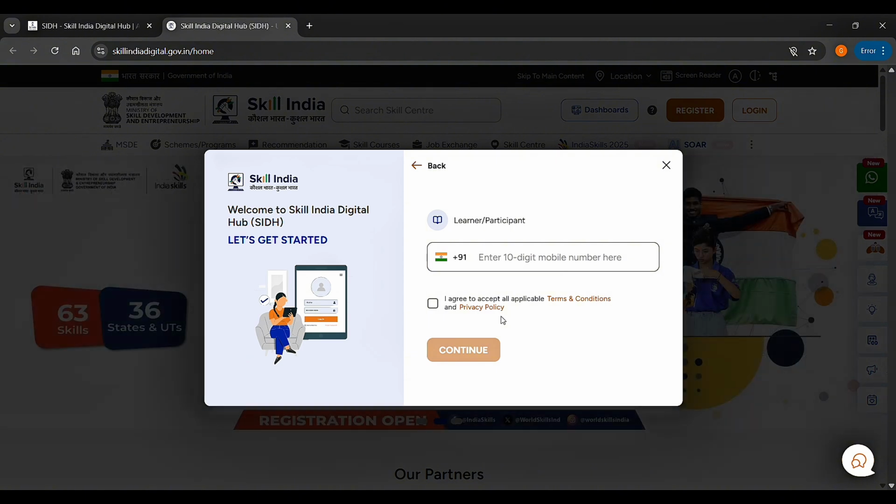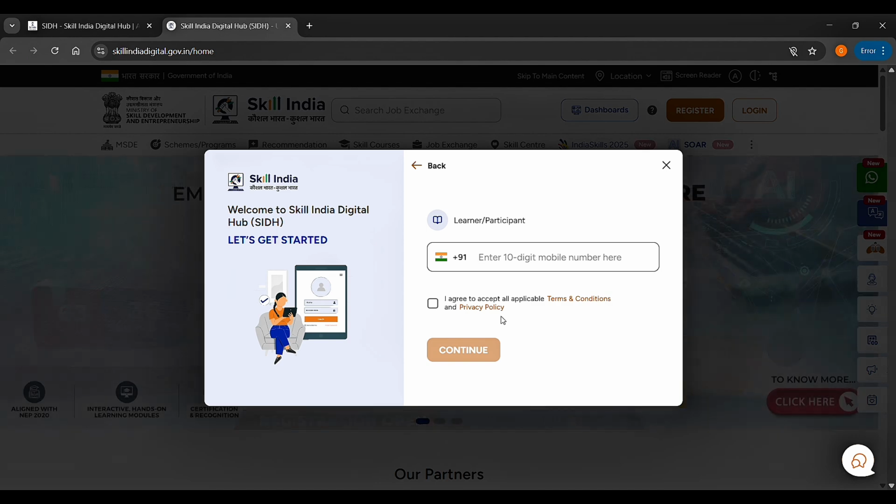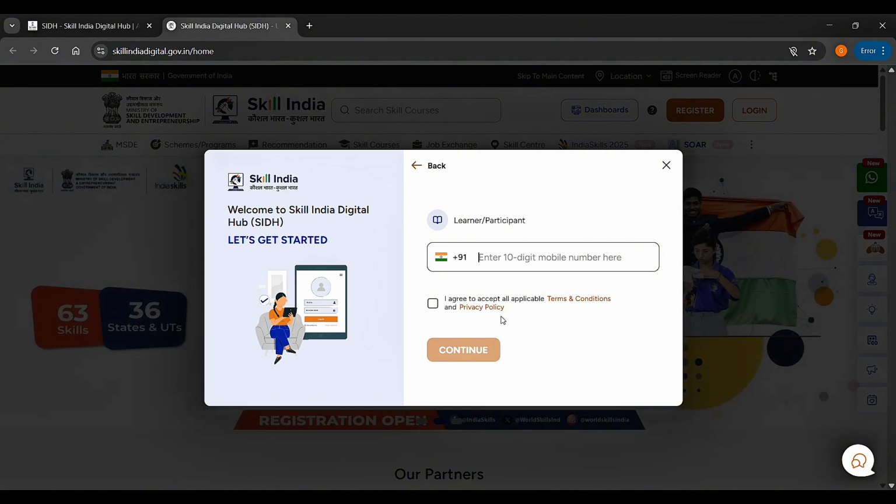So this is the complete guide to applying under the Skill India Digital Hub. If you want to grow your skills and build your career with government certified programs, don't wait. Register today. Thank you.